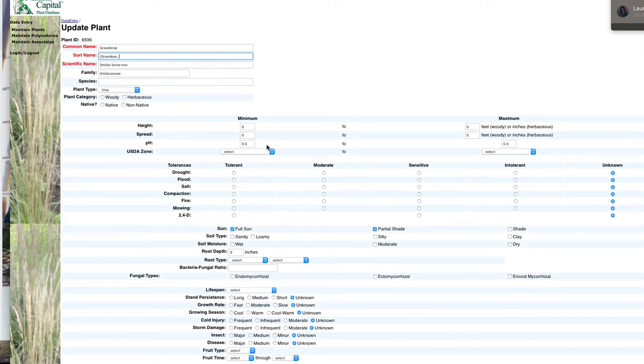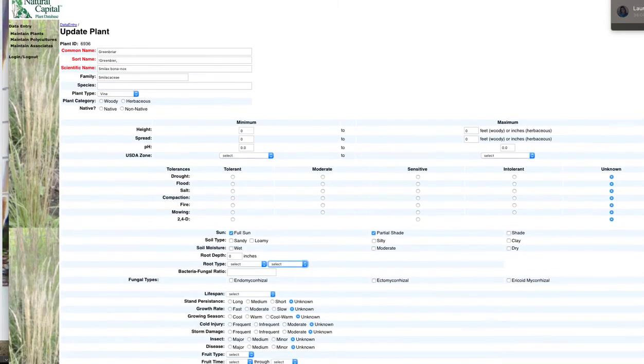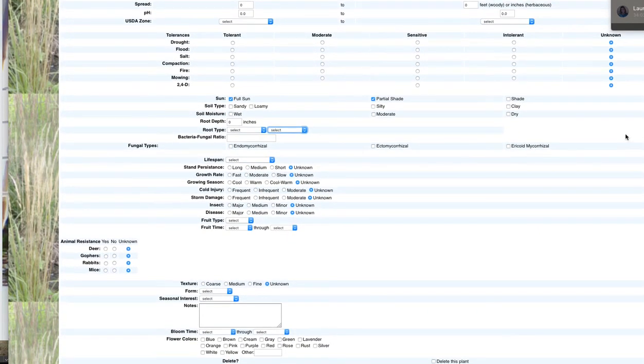Other things like height and spread and soil pH, we have to know those things. Those are very important. Sun and soil type, soil moisture, very important. Root depth, not so much. Root type, not so much, but obviously it's going to be very helpful, and usually it's fairly easy to find. Is it fibrous deep, fibrous shallow? Does it have tap roots? Those kinds of things. It also might have a couple different kinds of root types in the same plant. So those kinds of things are very important to have, but if you can't find it, it's okay. We can always go back and get it later. Cold injuries, storm damage, things like that. If it's unknown, it's unknown. If you have an option of saying it's unknown, you have an option of not filling it in.